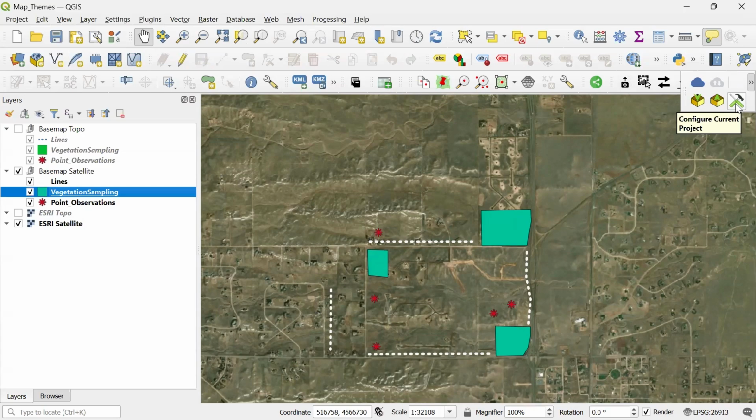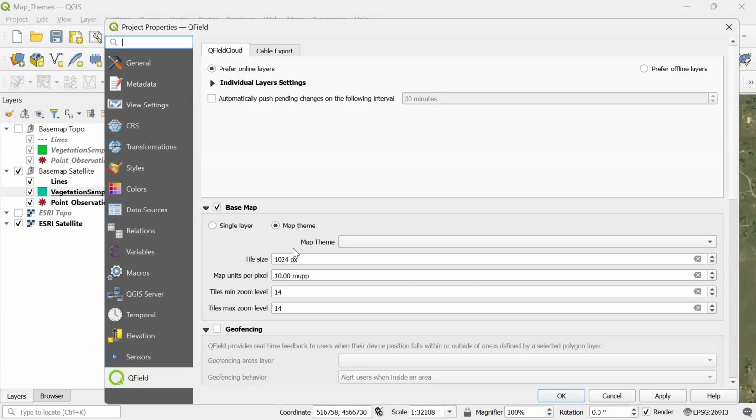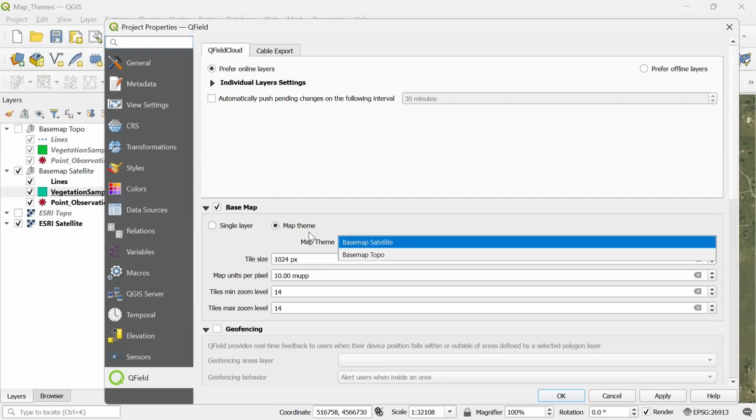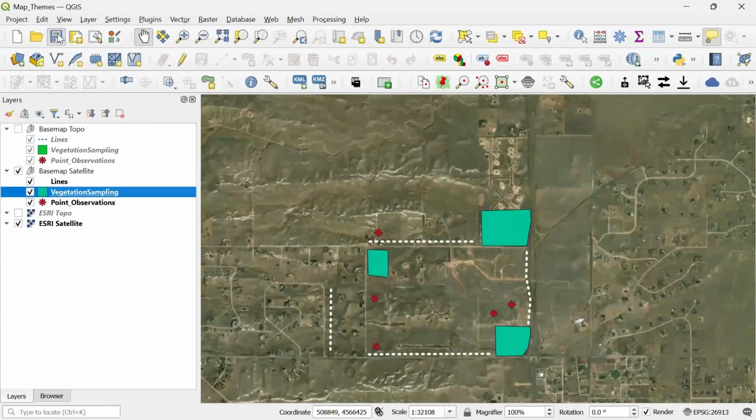So I'm gonna go to Configure Current Project. There's not too much to do here really. I'm gonna use QField Cloud, and I have my map themes here. In the section of cable export, just double check that I have my layers, and I click apply and okay. I'm gonna save it one more time, and now I'm ready to upload it to QField Cloud.